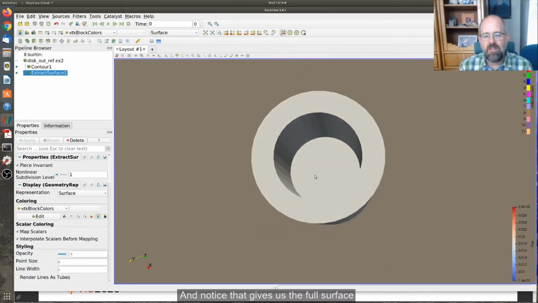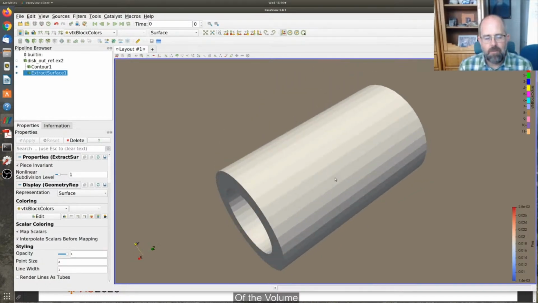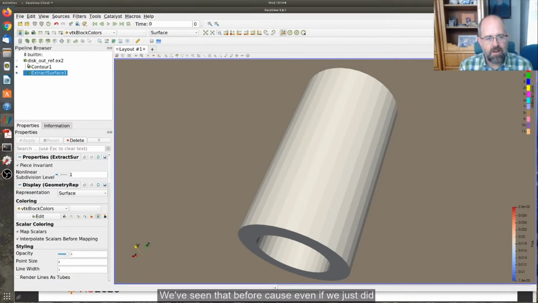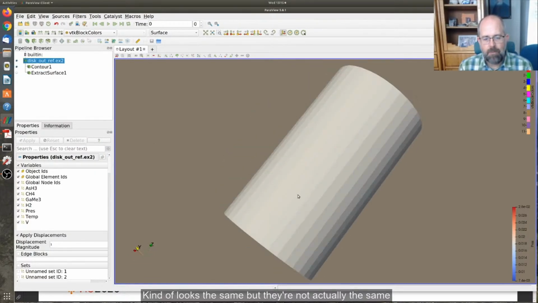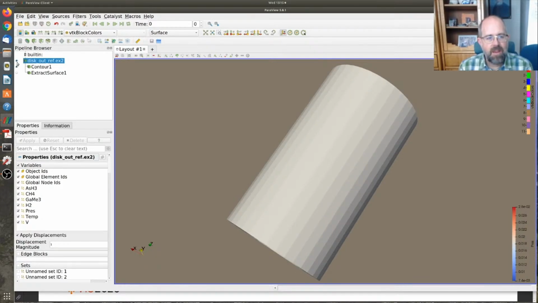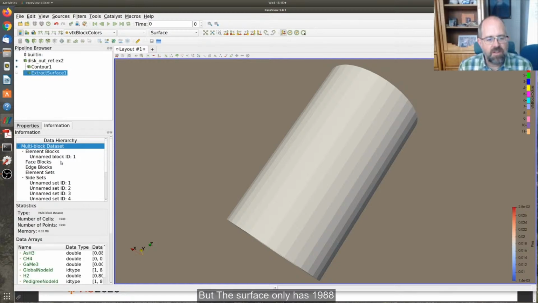And notice that gives us the full surface of the volume. We've seen that before, because even if we just did this, it kind of looks the same, but they're not actually the same. The disk out ref here, and we can see that with the information tab in the statistics, has 7,472 cells, but the surface only has 1,988. So we did reduce the amount of data we have here.